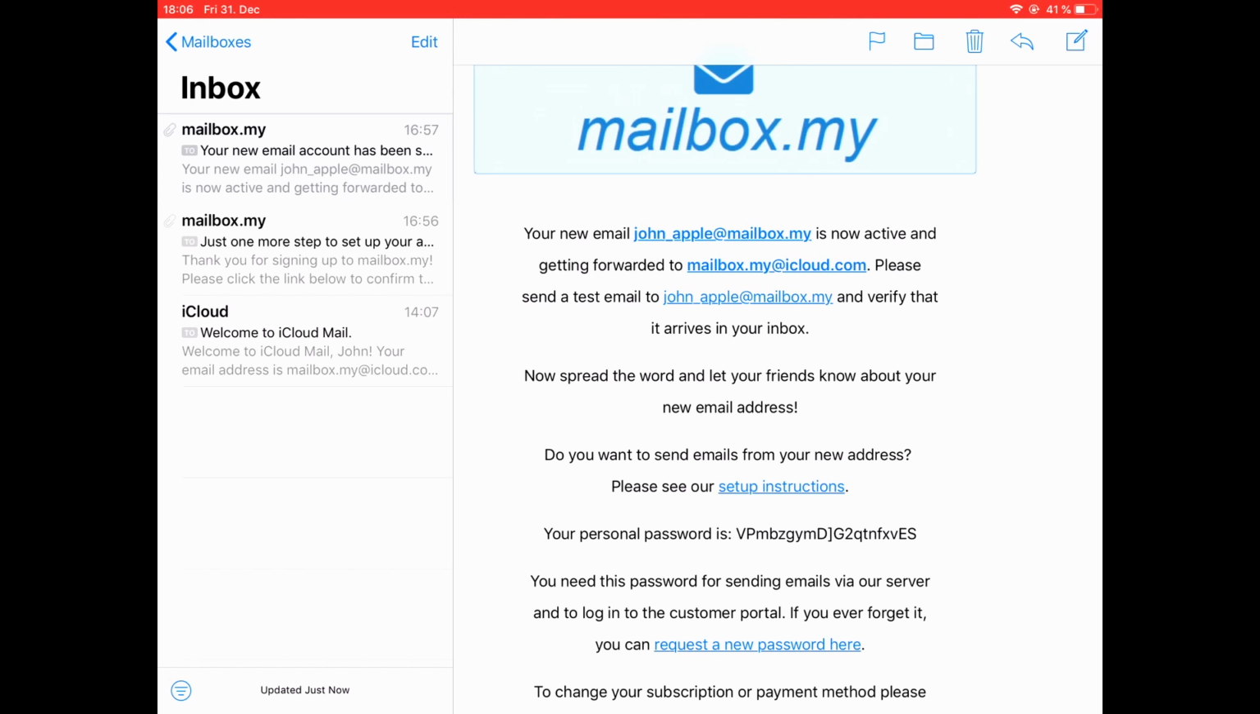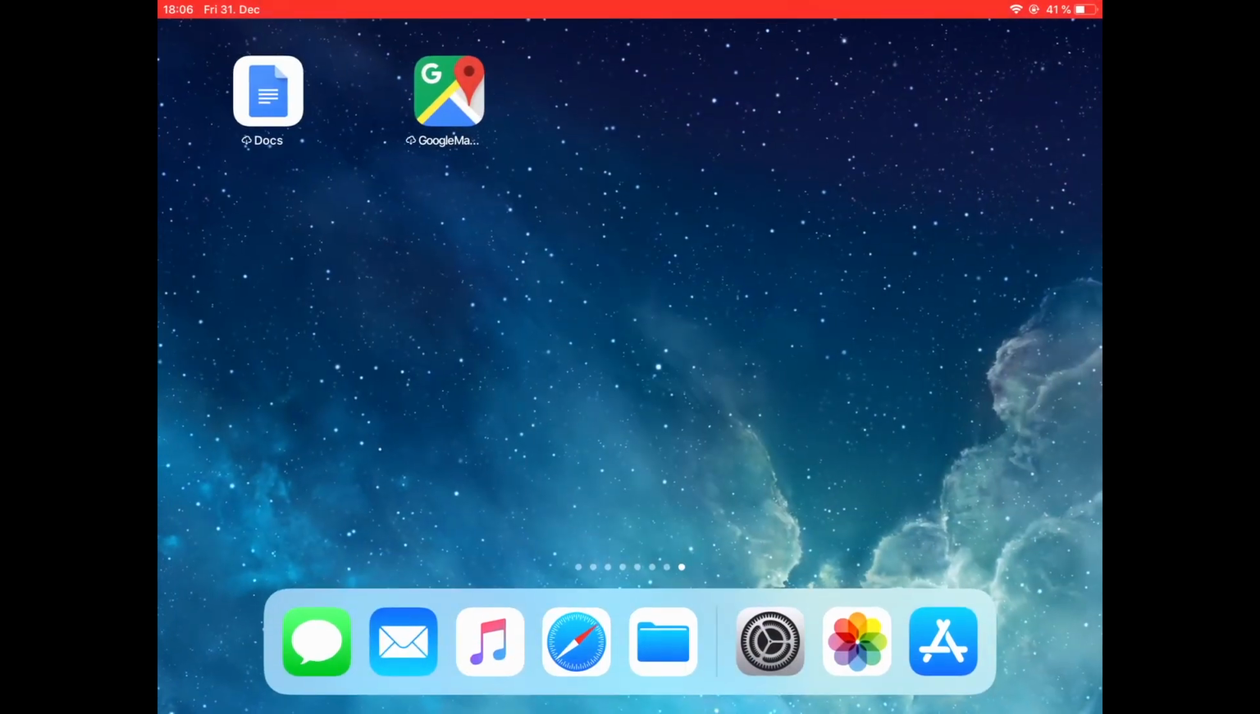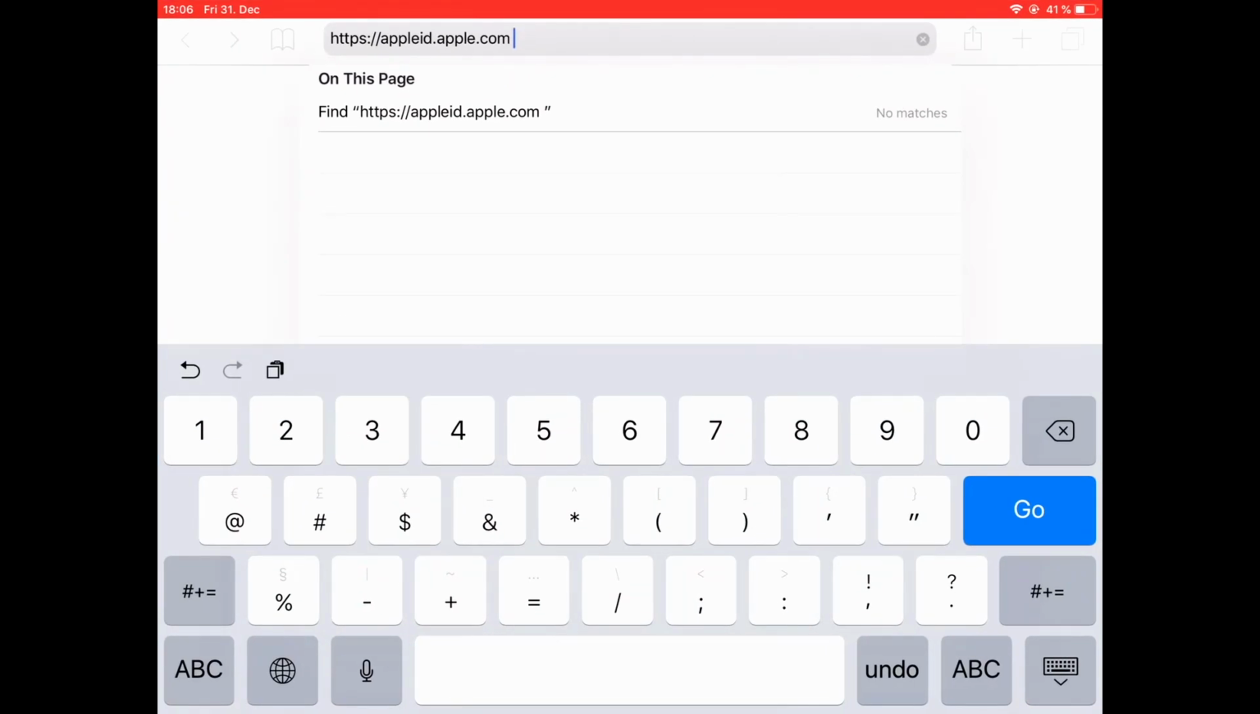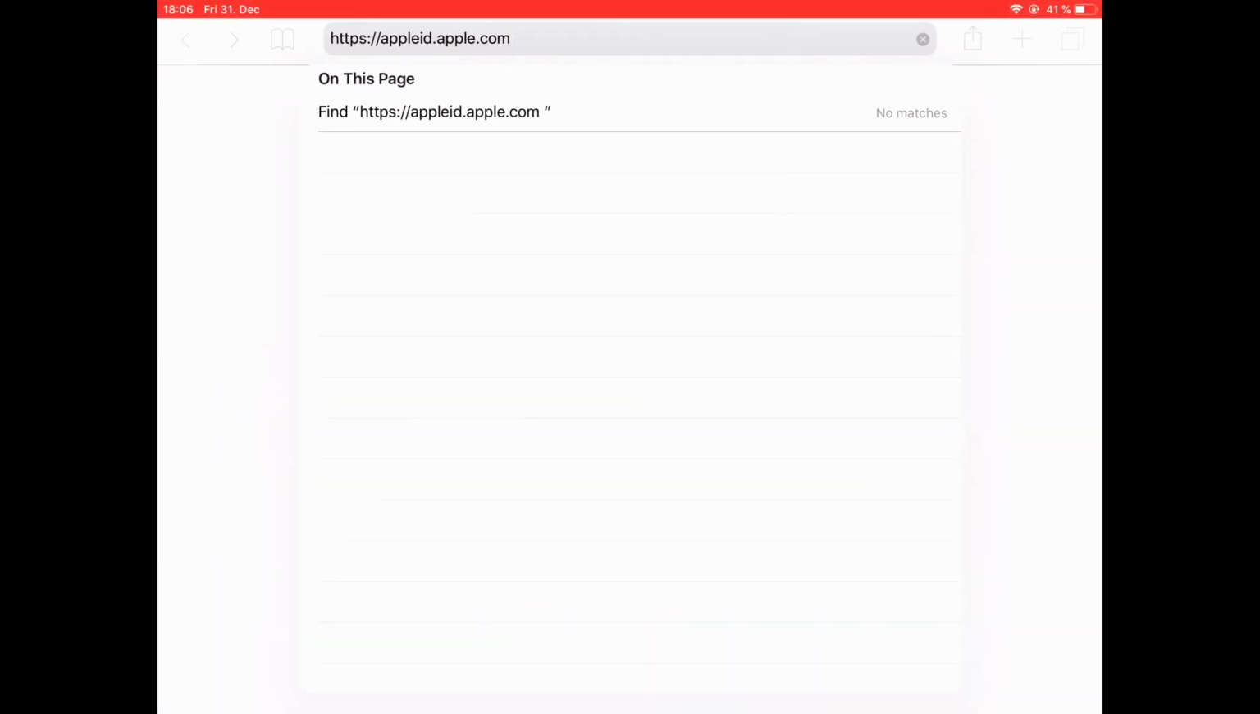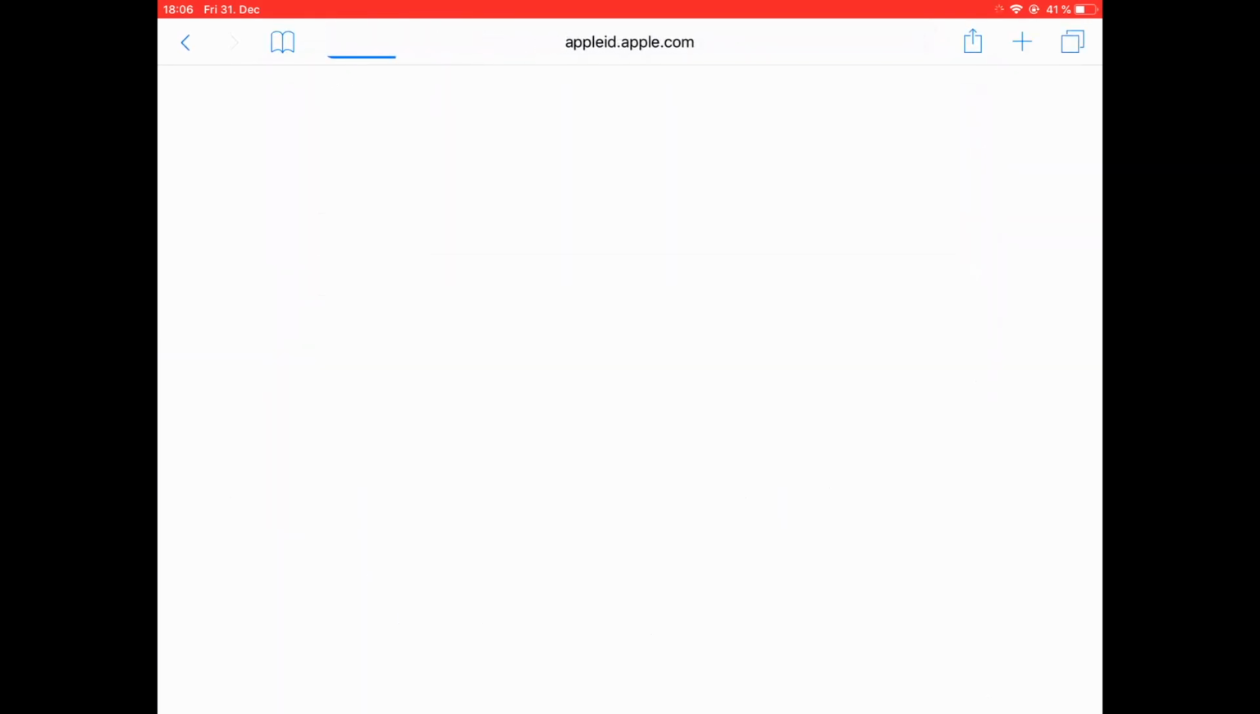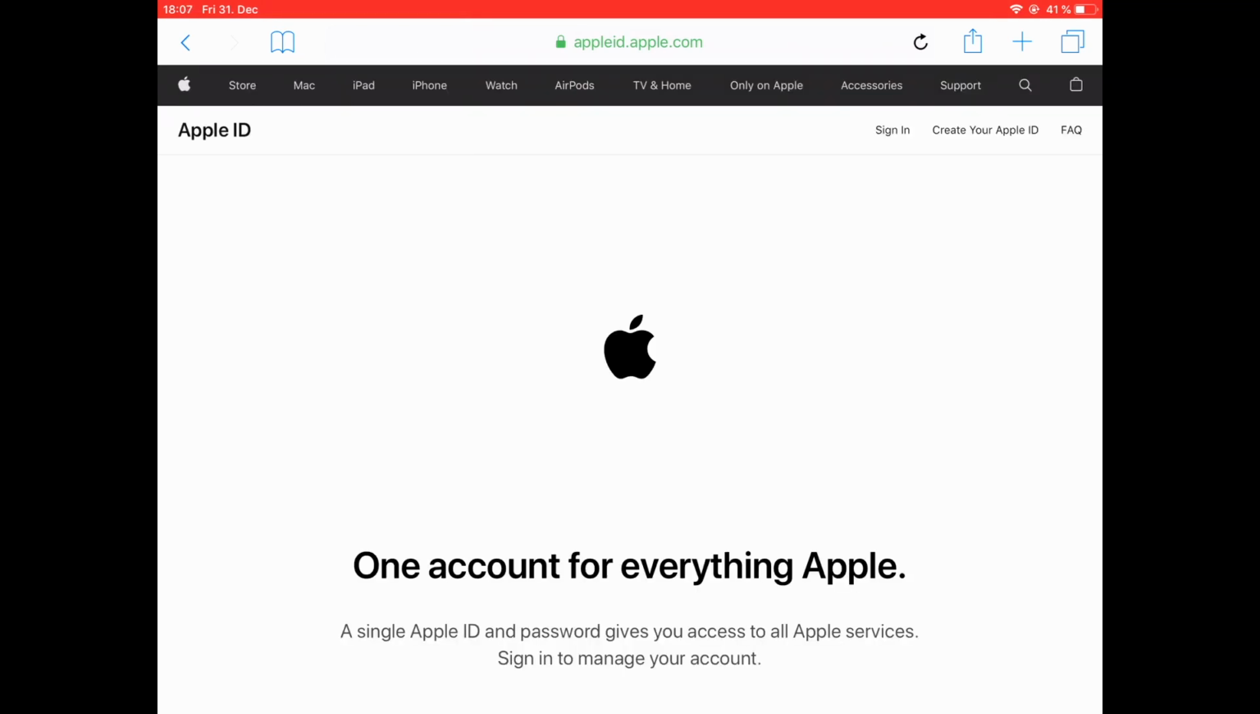First, we need to generate a password so that the Mail app can access your account when we add it manually. Please open your web browser and navigate to appleid.apple.com. Sign in using your iCloud account.